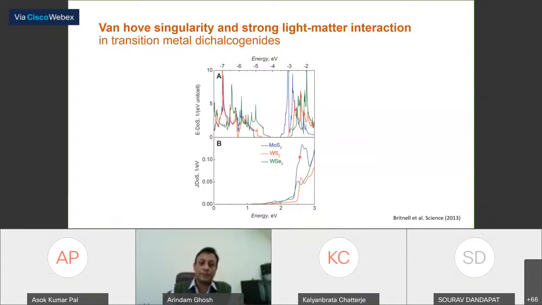Their ability to absorb light at the atomic or molecular layer level is about 6 to 10%, which is unthinkable when you talk about a three-dimensional material like silicon. So that is why these materials are extremely important when it comes to the optoelectronic applications that I'm going to talk about today.